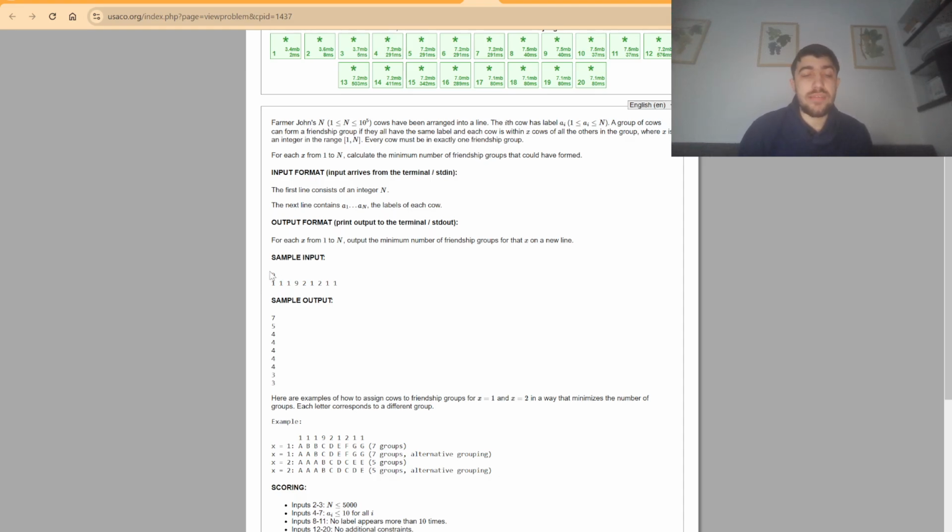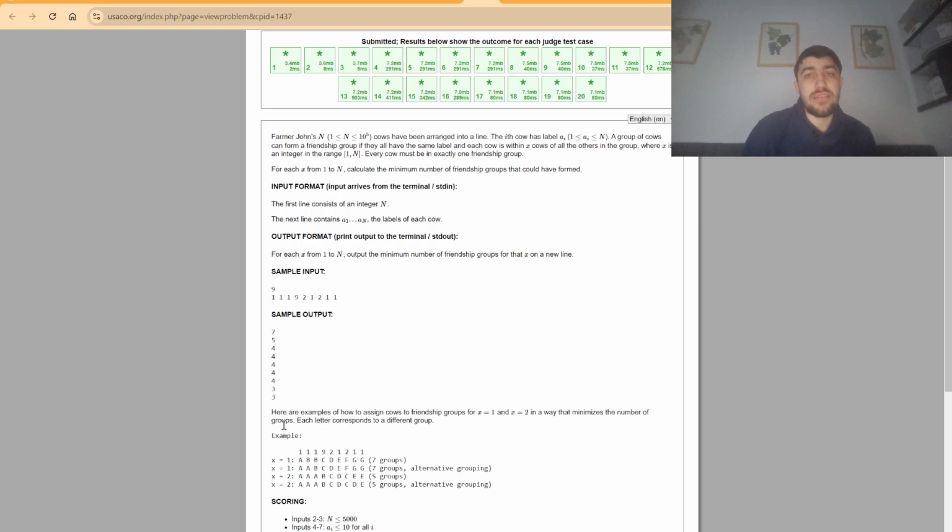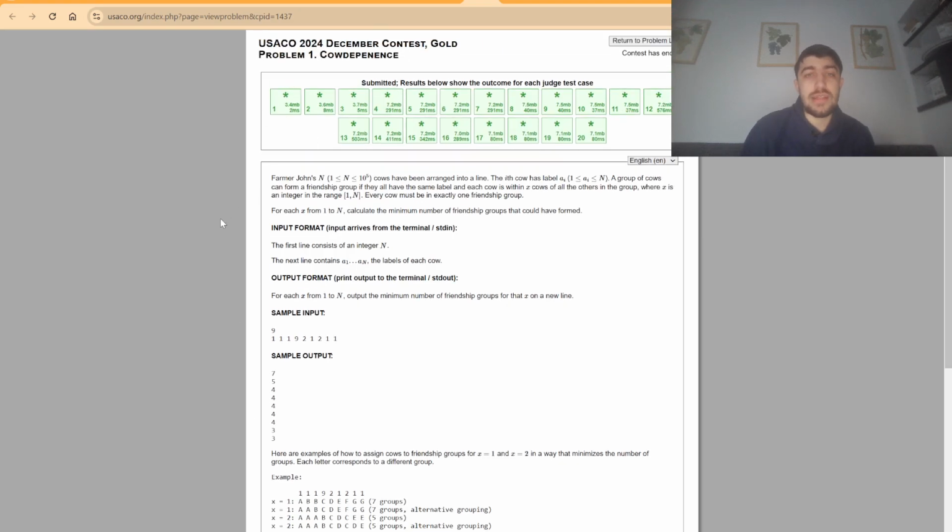I combined the observations I made for these two subtasks, for tests 7 and 8 to 11, and I ended up coding this in a rather smooth manner. As you can see, the times haven't been too large. So let me show you the code.